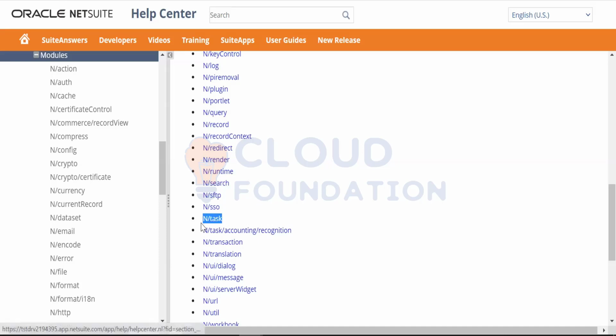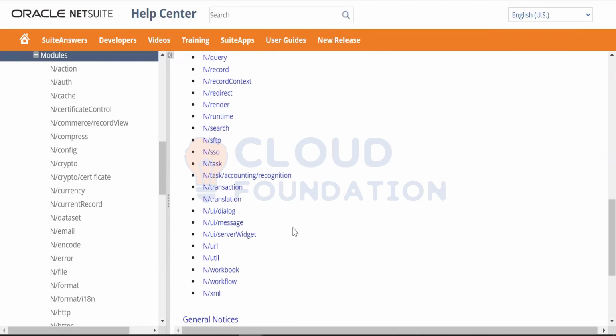Then you have the task module. If you want to create any task in the script, a task can be any task. Like if you want to do a CSV import within a script, that will be done using a task module. Basically, you're creating a task. A task is nothing but to perform a CSV import. Similarly, you have the UI server widget.